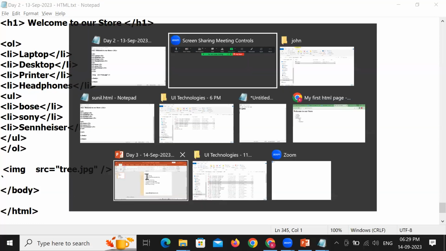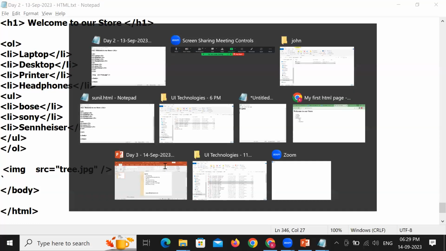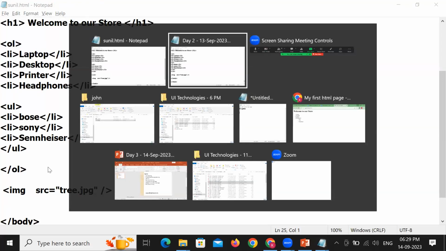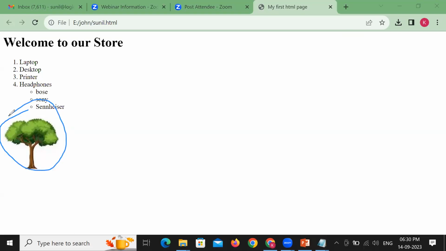Let me include this image tag in our sunil.html file. After the ordered list, I'm using the image tag. The page is already open. Let me refresh the page. Participants, are you able to see the image? Perfect. Are you able to see the image rendered? Yes. Very simple. The image tag is used to embed the image in the HTML. Clear? Clear about this?